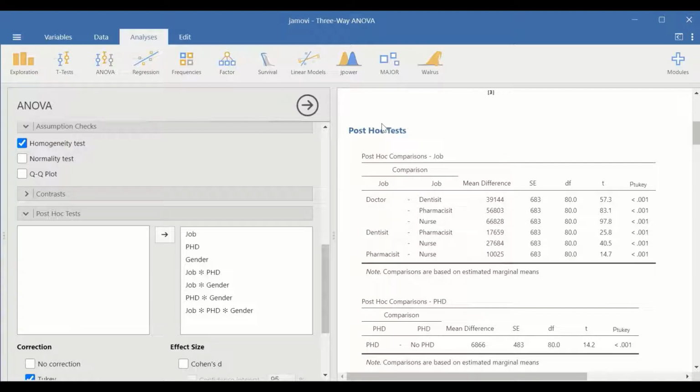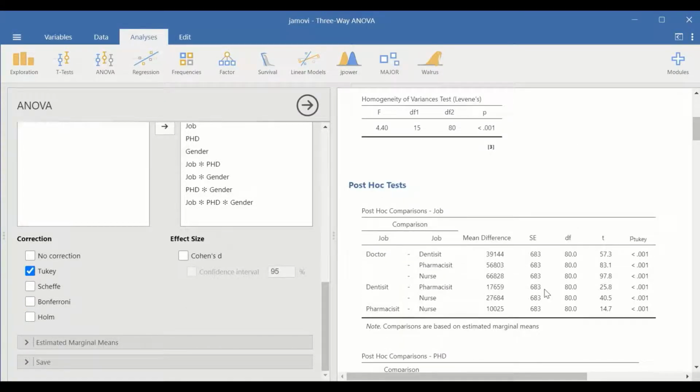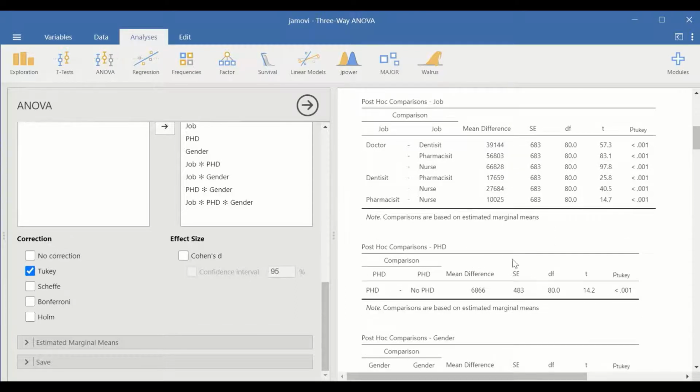For the first factor, job, which has 4 levels in it: doctor, dentist, pharmacist, and nurses, the post hoc test is selected here, and the post hoc table shows that in the comparison between doctor and dentist, there is a significant difference in the salary earned. And if we compare doctor to pharmacist or doctor to nurses, there is also a significant difference in the salary earned. So this post hoc test will compare two groups together and determine whether there is a significant difference.